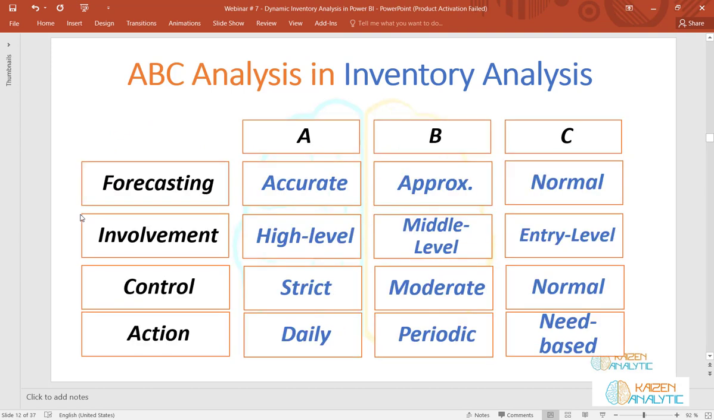As far as ABC analysis in inventory is concerned, there are a number of strategies which we have to follow. As far as forecasting is concerned, you will have to be much more accurate for A. For B, it may be approximate. For C, it can be normal. As far as involvement is concerned, you need the top management involved in this inventory. For the others, medium and middle level management may be involved. Control, yeah, you need strict control over here. These two are kind of moderate. As far as actions are concerned, you need to have daily actions over here. It can be periodic, and it may be on a need basis.